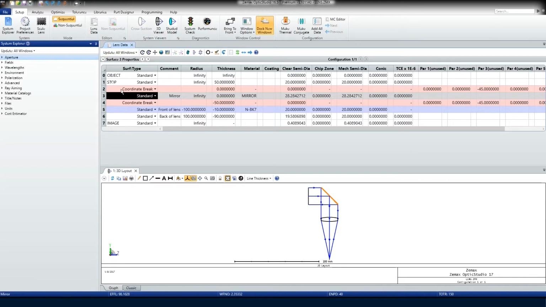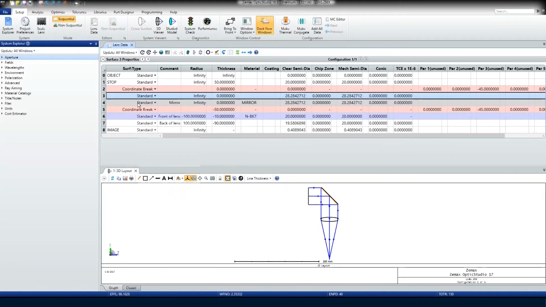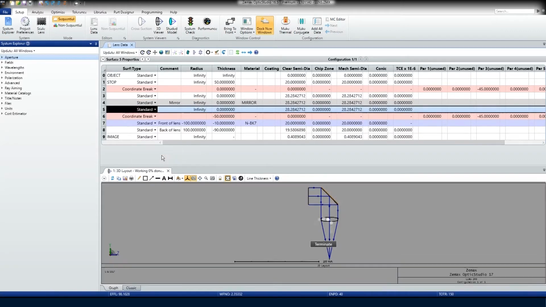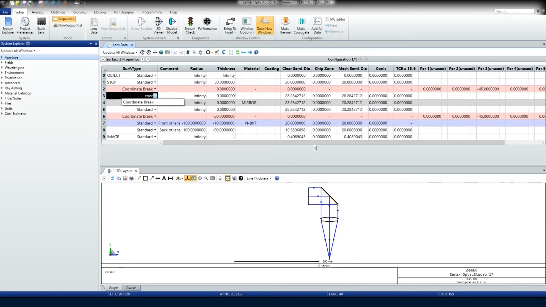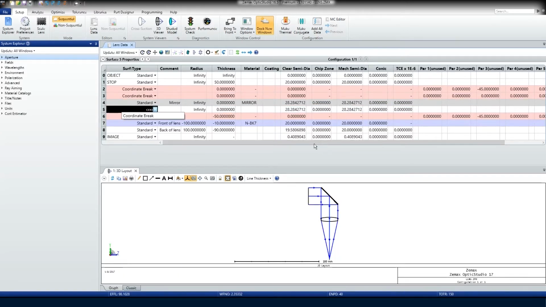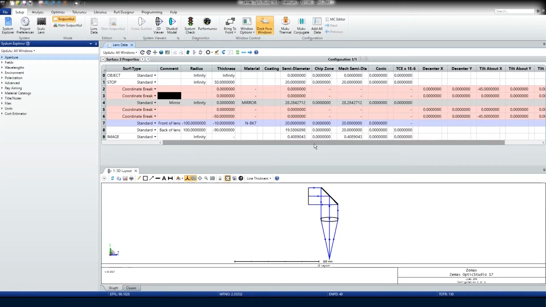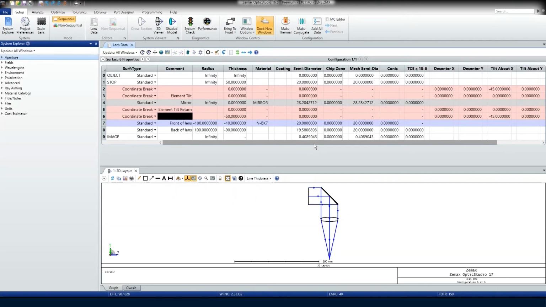Okay, so now that we have our folded mirror, what we want to do is make it scan. So we're going to go ahead and insert 2 more coordinate breaks around that. Insert surface after, and we'll set them to coordinate breaks. Let's call these element tilt, then element tilt return, just so that we know that these two go together, and this one is going to correct the rest of the system for the top one.